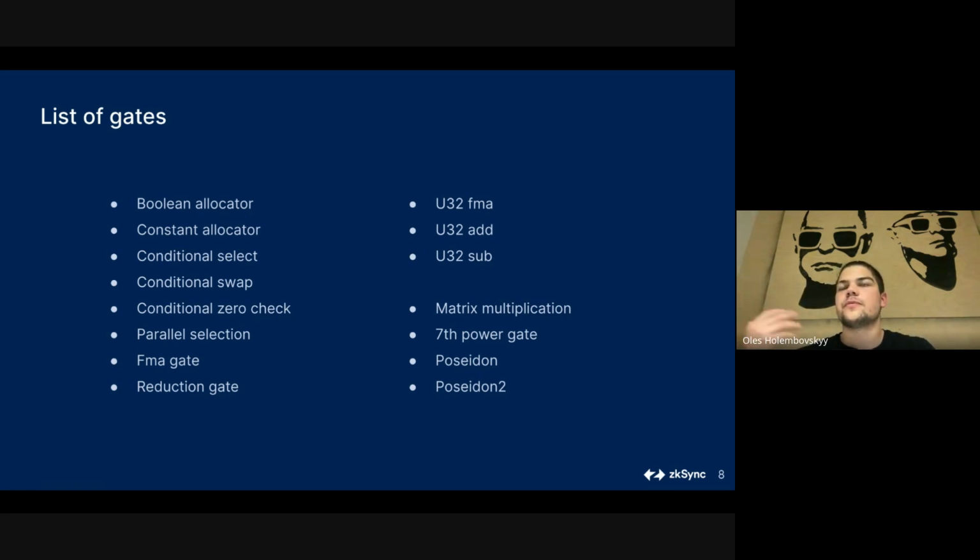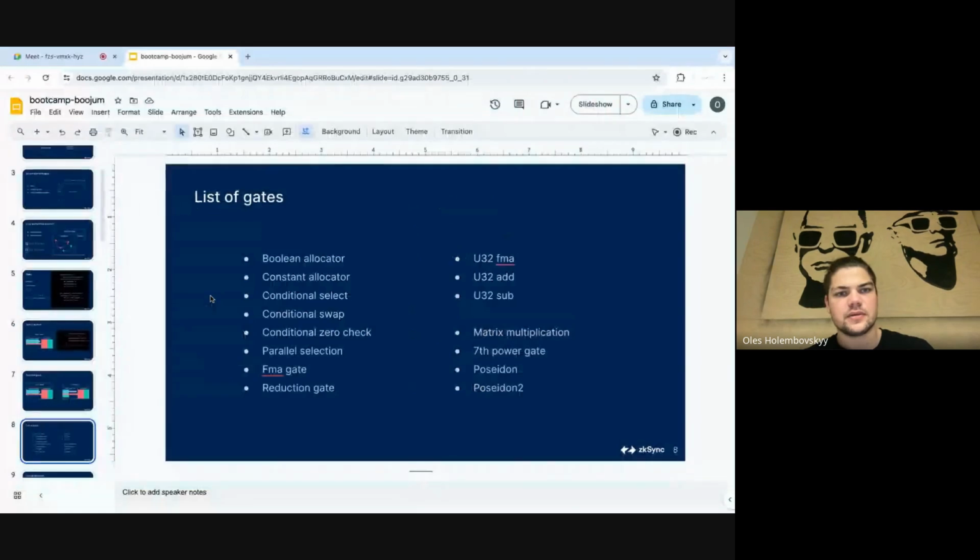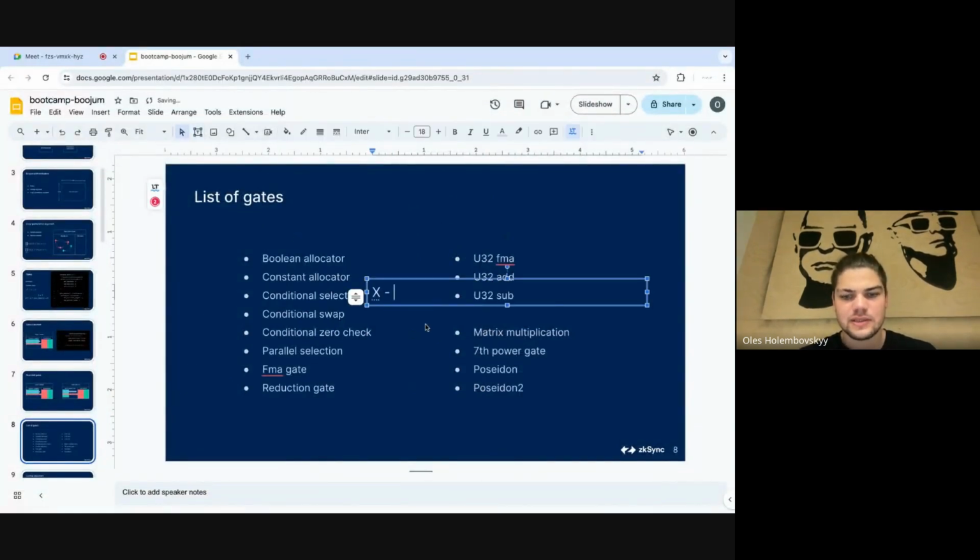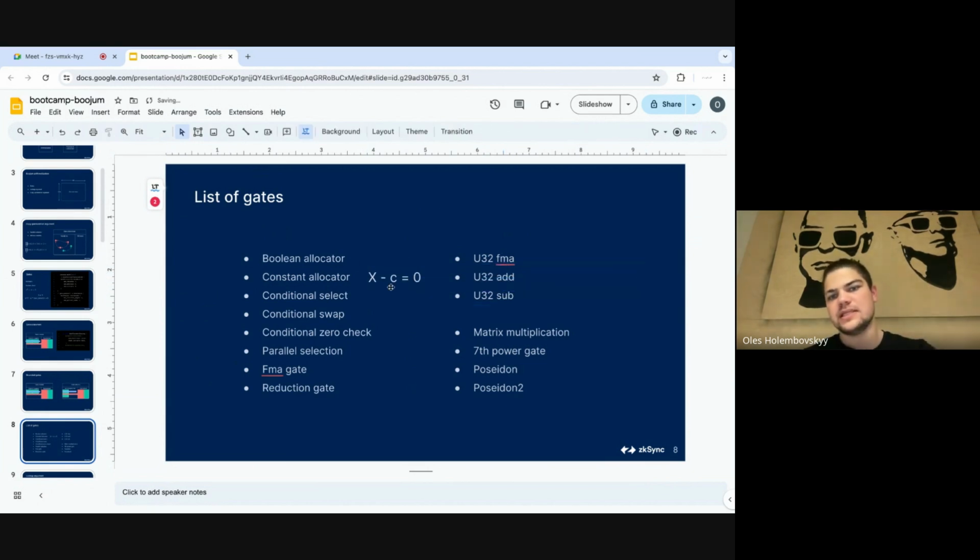So it will have a form like x minus c equals 0, where x would be a variable column and c would be a constant column. That's how you can put some constant into a variable column and then prove that it's placed in a lot of different places. Then we have conditional select. Conditional select is quite a cool gate.